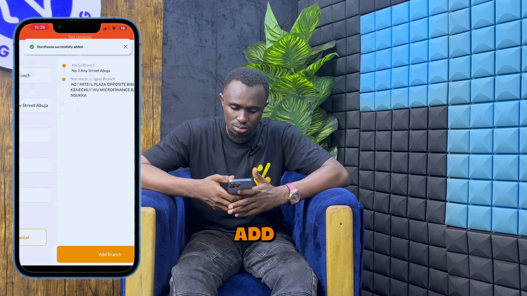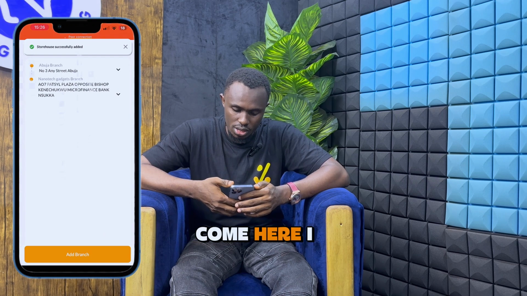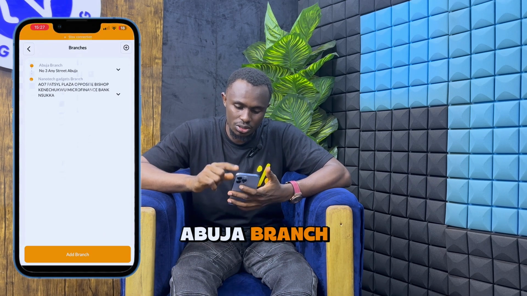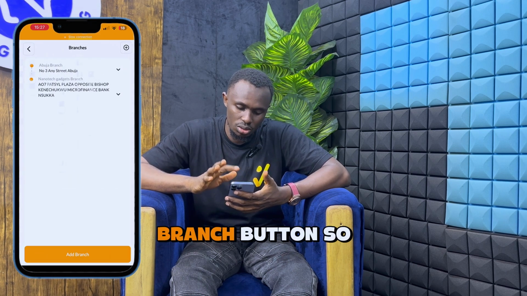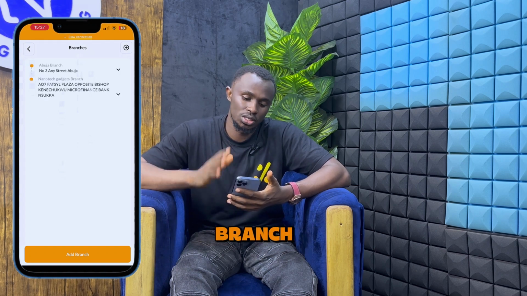So once I click on this add branch, it has been stored successfully. So if I come here, I can now see that I have Abuja branch added. So I can decide to add as many branches as I want just by clicking on that add branch button. So this is how to add a branch in Saletick.